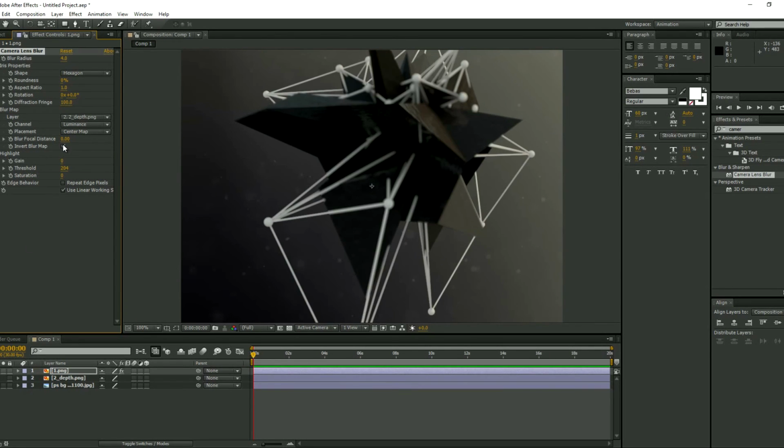You can also do invert. So whatever it's at right now, it'll invert it. I'm just going to mess around with some of these settings.